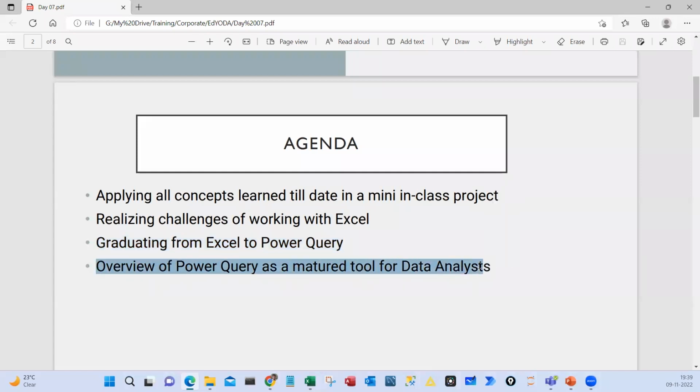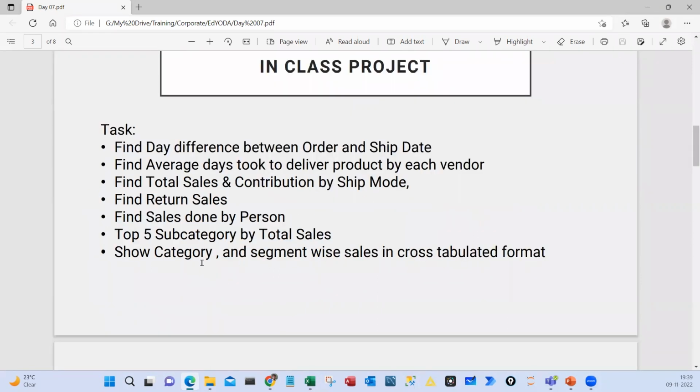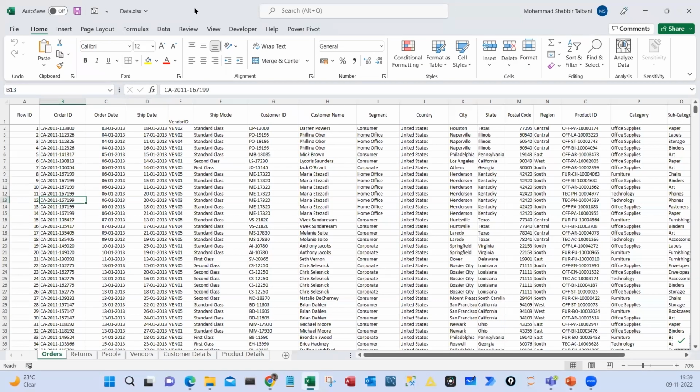We have already discussed more about Power Query, how to launch it, and what things we can see there. But still today also we'll see if there is something we can do better in Power Query compared to Excel. These are the things you have to perform. These are the tasks. This is the data file. And what are the things you have to do?